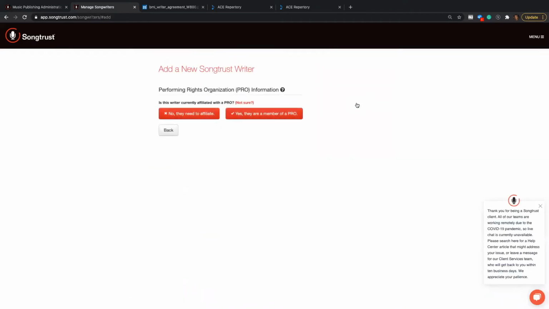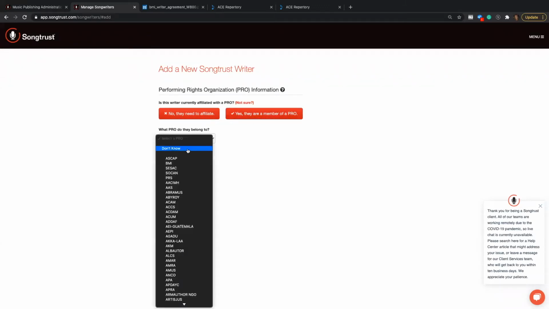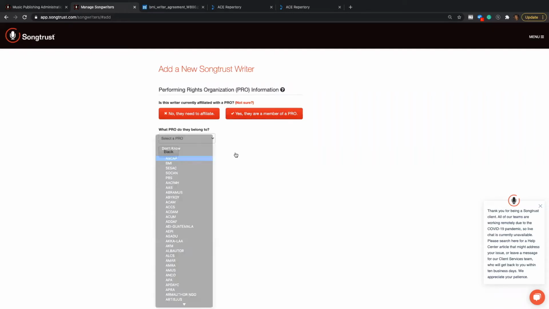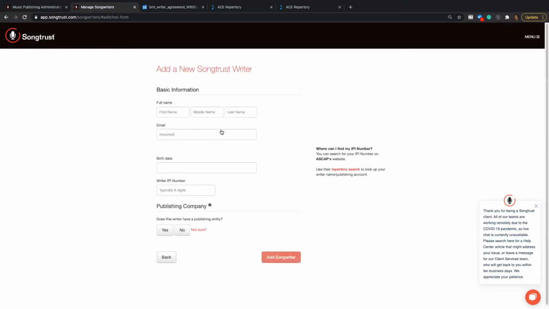If the songwriter does have a PRO affiliation, you'll click yes, they are a member of a PRO. You will choose the PRO they are affiliated with from this drop-down menu, and let's say ASCAP. First, you will enter the songwriter's full name. Make sure you are entering their name exactly as it is registered with their PRO. Otherwise, you will not be able to register the writer.